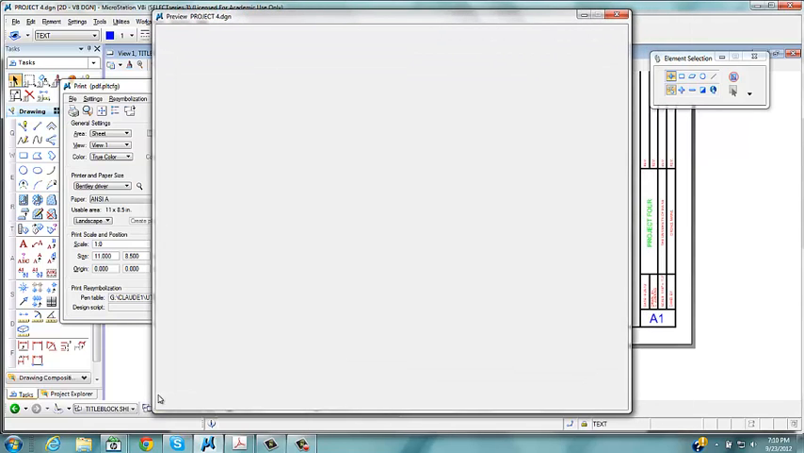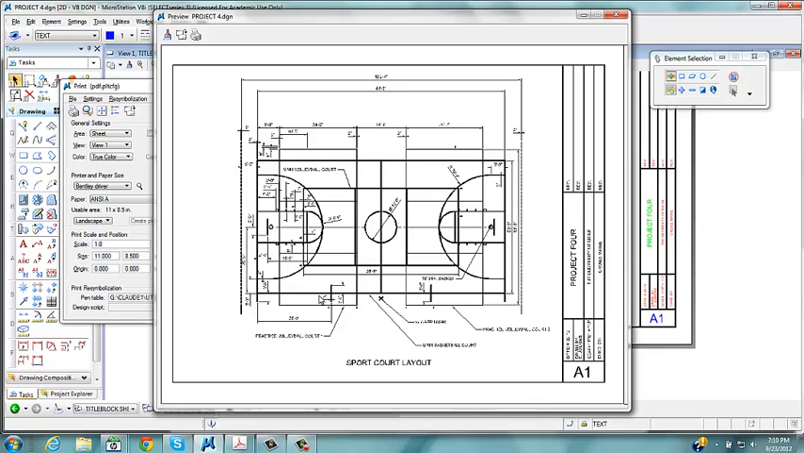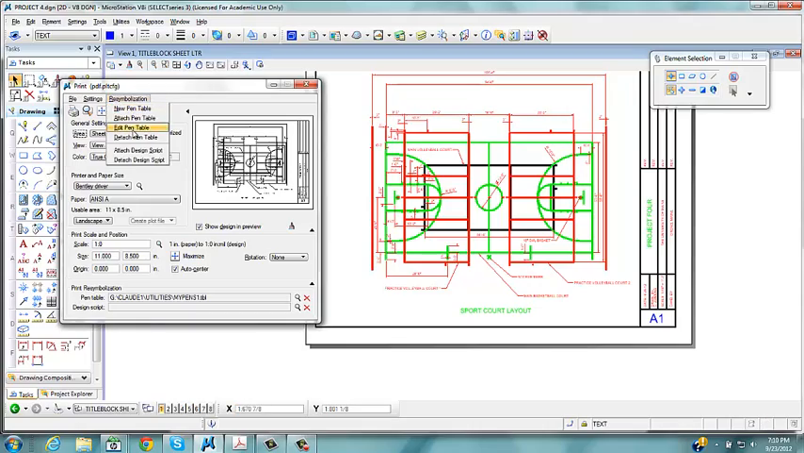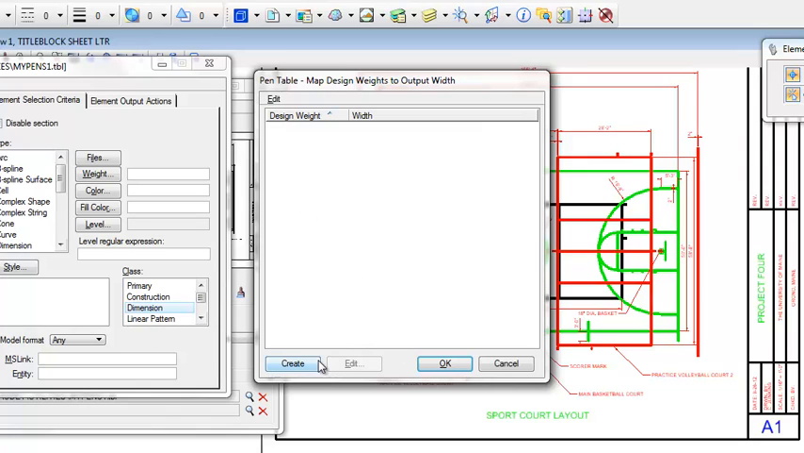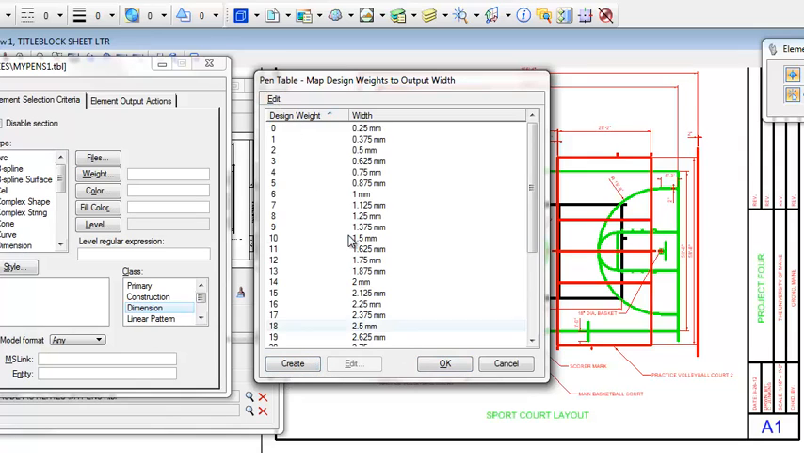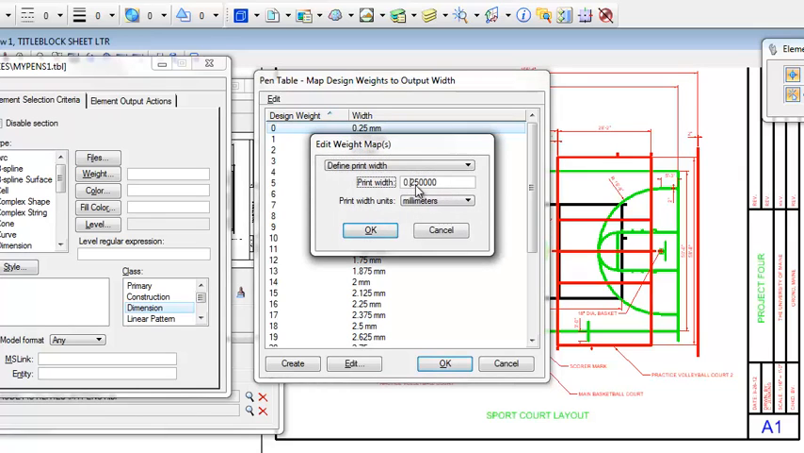Now the other thing I want to do on this is, because this is such a detailed drawing and there's so many numbers and letters on here, I want to go back and I'm going to edit our pen table. Now we'll go down here to map pen weights. We'll say create. Pen number 0 we have listed, and this is our thinnest pen weight. Rather than 0.25, I'm going to change this to 0.07 millimeters. And then we're going to increase these by 0.07 millimeters each time.